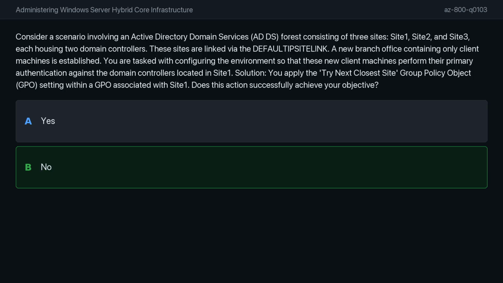In my view, the correct answer is B, no. The proposed solution is incorrect. The Try Next Closest Site GPO setting is intended to define fallback behavior for domain controller location when a client cannot find a domain controller in its own site. It is not designed to force primary authentication to a specific site. Furthermore, a GPO linked to Site 1 would not be applied to computers in a new branch office unless those computers are already associated with Site 1, which they are not in this scenario.